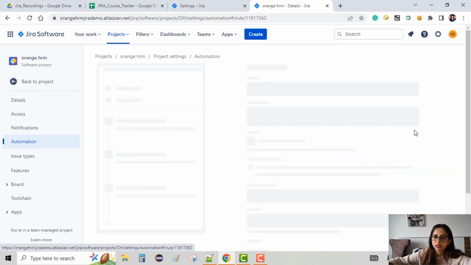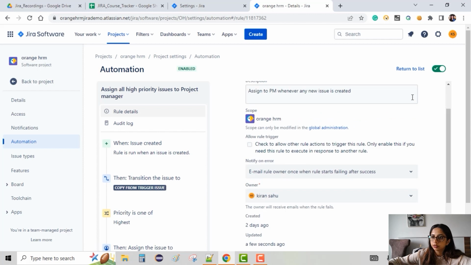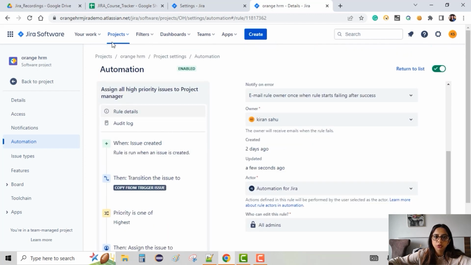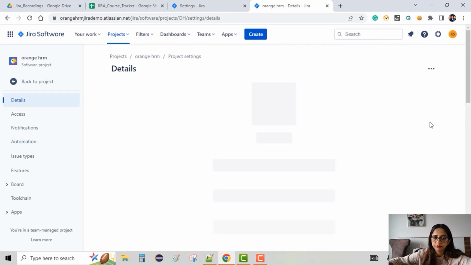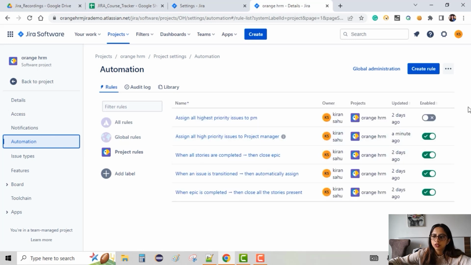Let's go inside this rule, and okay, you can do one more thing. I can just go to project settings, automation again. What you have to do is just click on these three dots on the right hand side of the rule which you have seen.